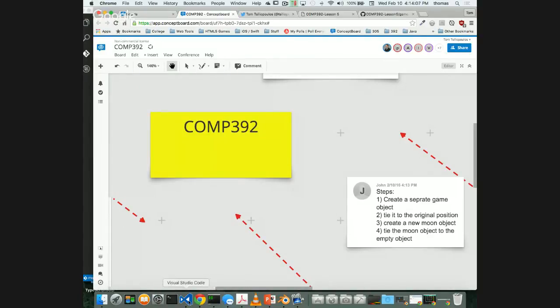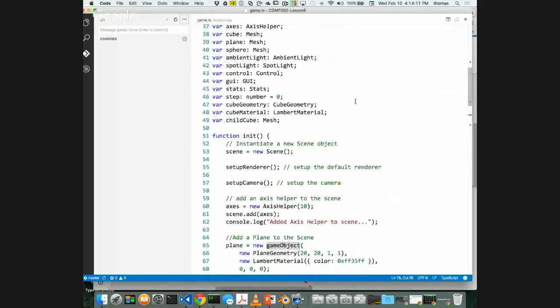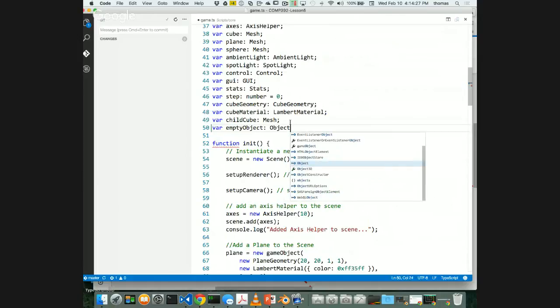Here we go. I'm not gonna hold you ransom too much longer because it's at the end of the class. Okay, so I need to create an empty object. So I'm gonna call this my var. If I make an empty object, do I have to make it a mesh? It doesn't have any geometry, right? Can I make it so that my empty object is of type Object3D? The answer is yes.